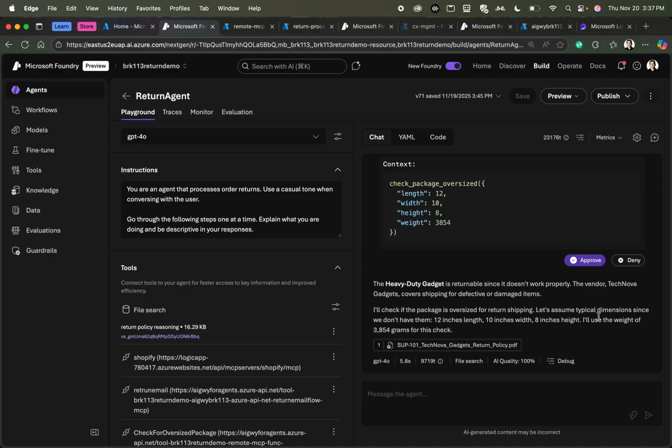The nice thing about agents is that they can sometimes use their global knowledge when the specific knowledge is not available. So in this case, the details about the dimensions are not available as part of our inventory database in Shopify. So it's just using some typical values for such items. Now, this is not appropriate in some use cases, but in a lot of use cases, it is okay to assume these typical values. So we'll go ahead and use that.